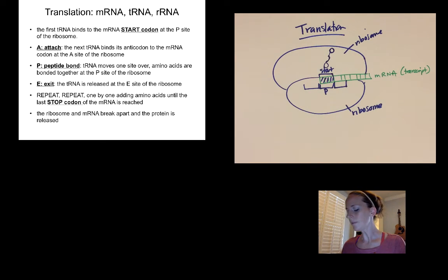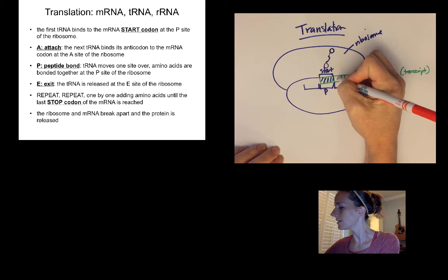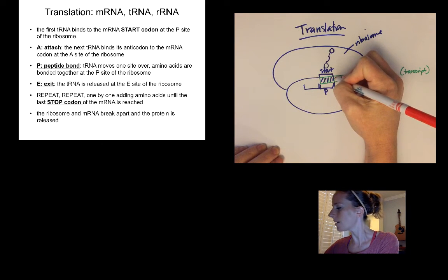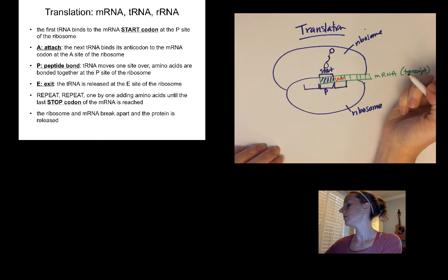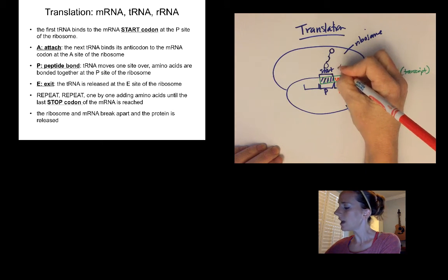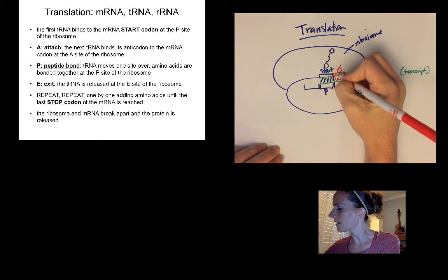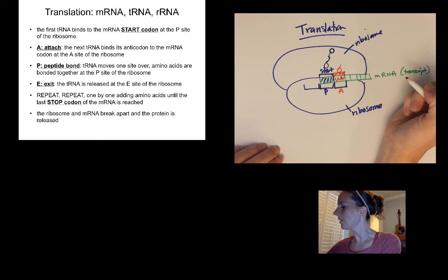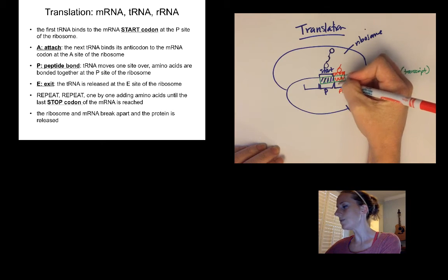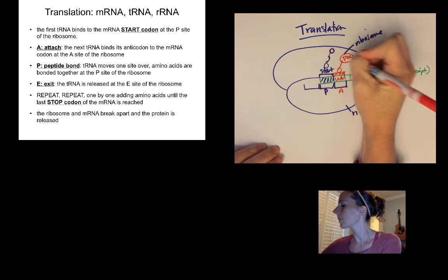Then our first actual coding tRNA will recognize the first codon, and what do we say? U. So there's U at the A site, and the tRNA is going to recognize that because it has the anticodon A, and it knows that when it sees a U, it's going to bring in a phenylalanine amino acid.